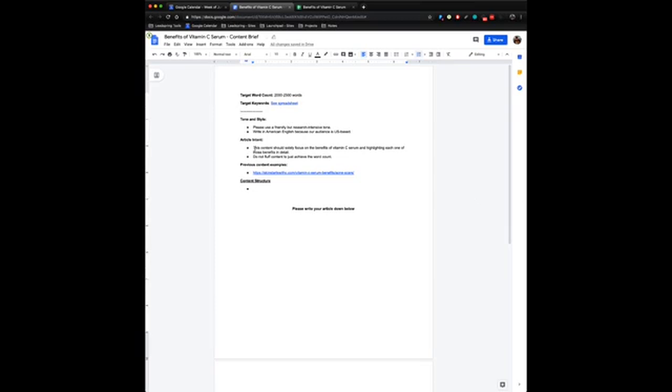Next up is article intent. So with this section, you'll want to give out details on what you're trying to achieve with your content. So for product reviews, you can let your writers know here if you want a positive or a negative review of the product. Or maybe you want a fair review, but then you want to cross-sell a different product at the end. This is a good place to let them know that.